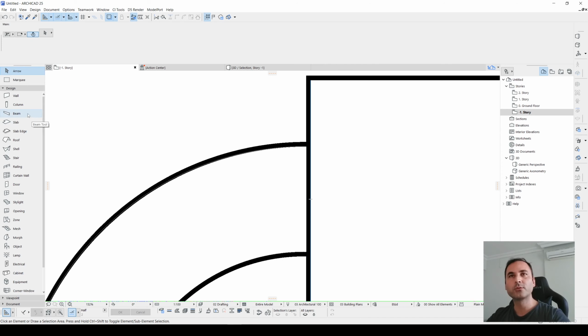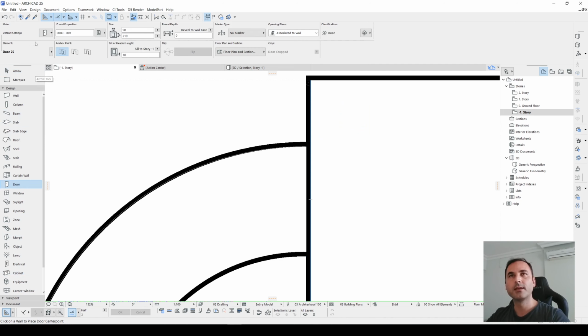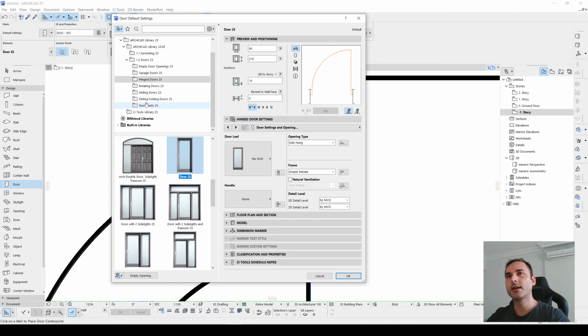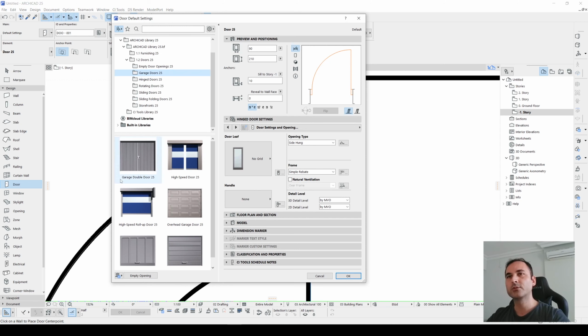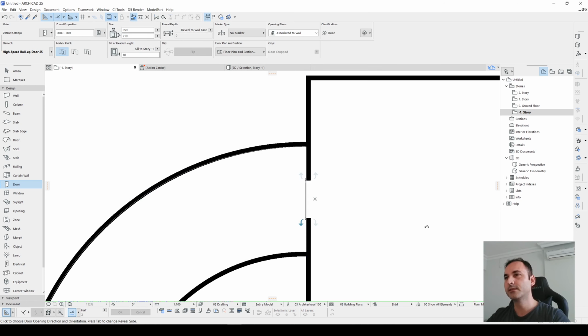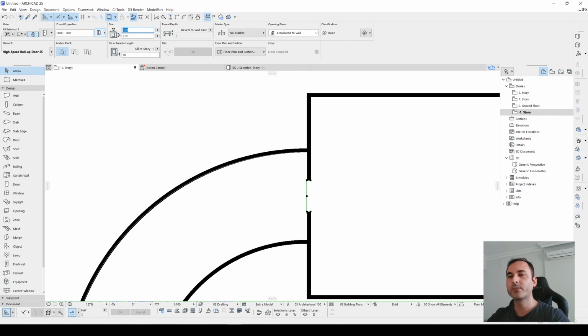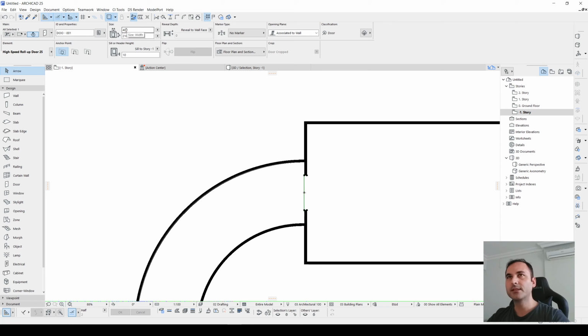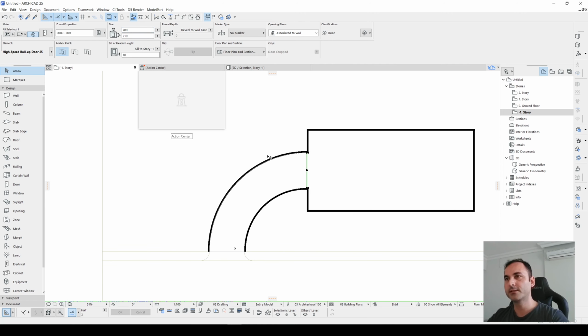Let's go to door tool, click the settings and garage doors. You can select any kind of garage door here. For instance, this one. And change the dimensions. For instance, 4 meters. It's kind of small. Let's make it 8, 7. Yeah, way better.